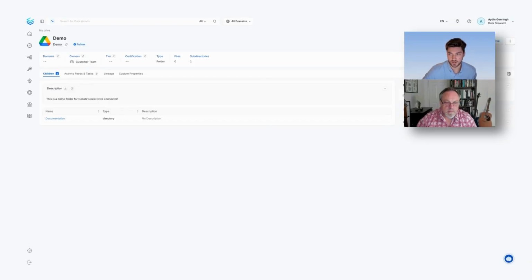And what I'd like to note here, top right, is you can view in Google Drive directly. So if I click that button, it will take me straight into Google Drive, into this folder, into this directory, and then I'm in the context I need to be.